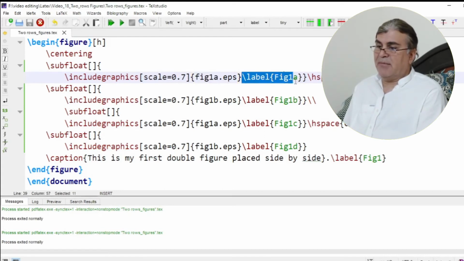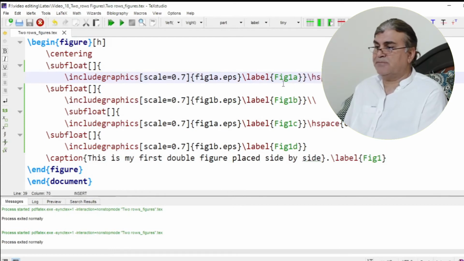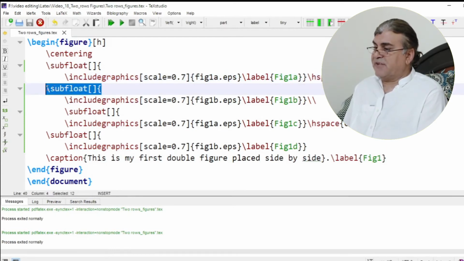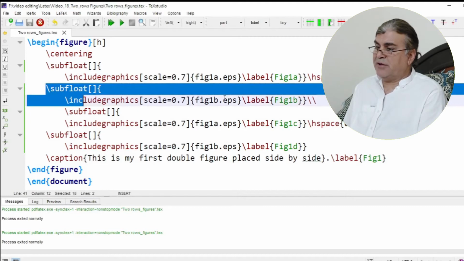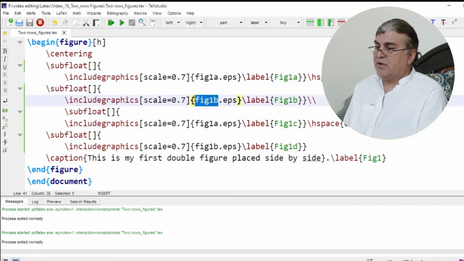And from here, I'm labeling the figure. Then I add a little horizontal space that will separate the two side-by-side figures by this amount. This is the repetition of the same command, but what I do here, I add another figure which I have named as figure 2. And this is the important thing.